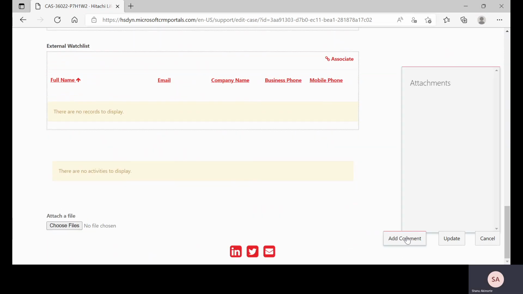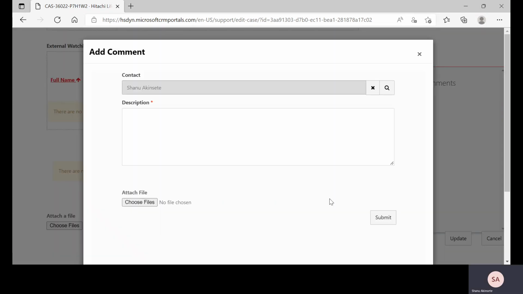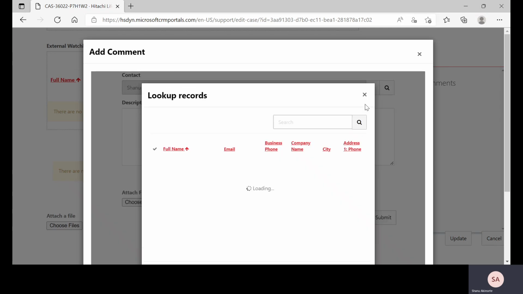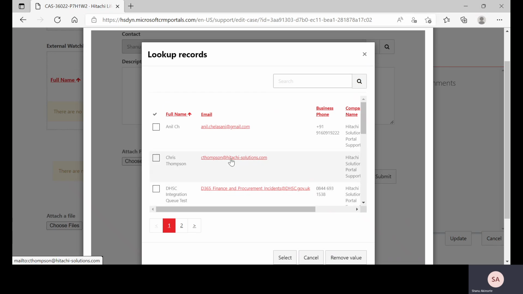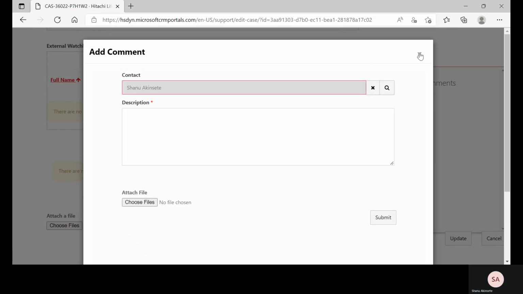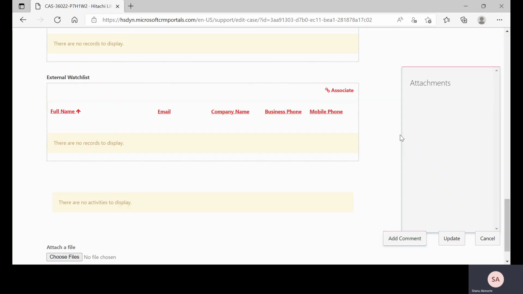And here you can add a comment. So if you have any more information that's necessary that you want to add, you can also look up, for example, the consultant on your incident, or if anybody needs to be alerted about this comment, you can add that person to the record. So that's how you would add a comment.